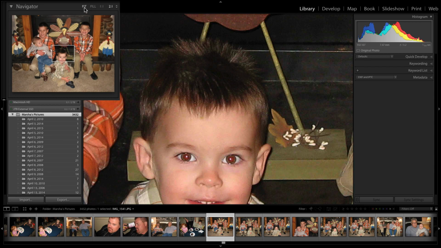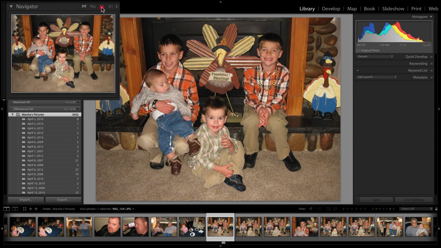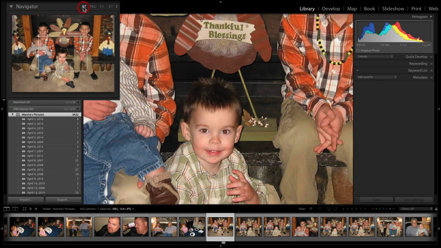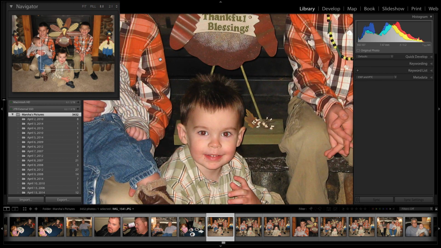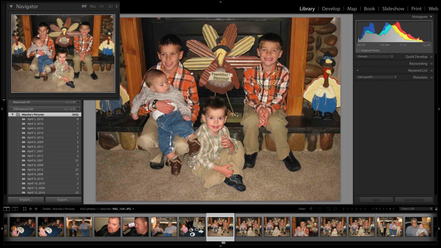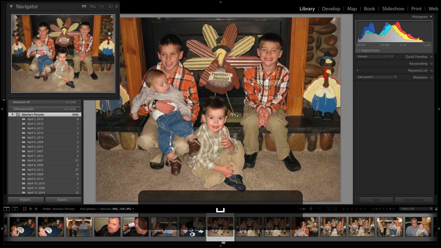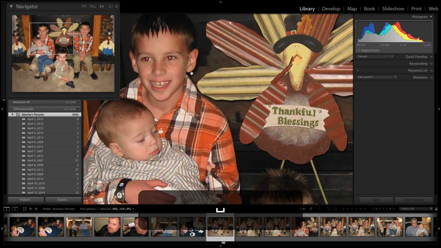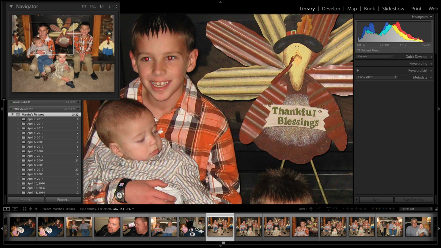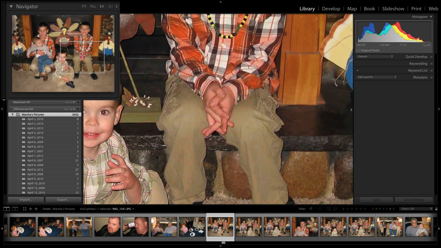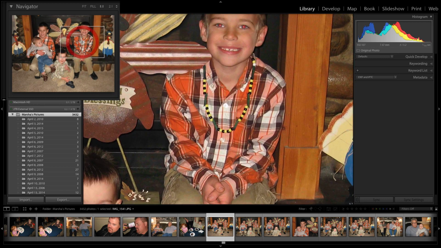Now what happens is whatever one I click, if I click this one and I click this one, so I click fit, I click 1:1. Now if I click in the image itself, it will toggle between those two. I can also press the space bar to toggle between those two. While I'm zoomed in, I can grab the little rectangle and I can drag it around to look at a different part of the image.